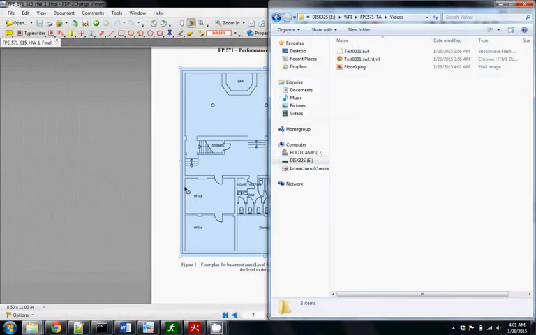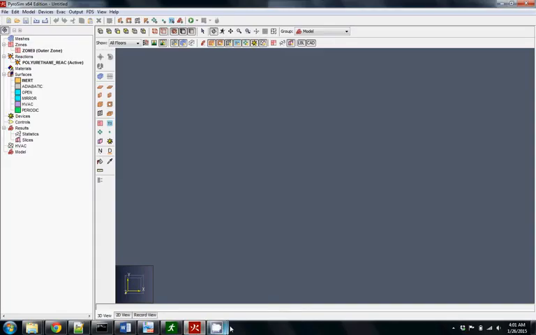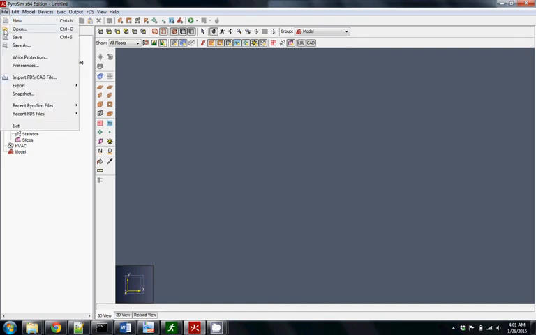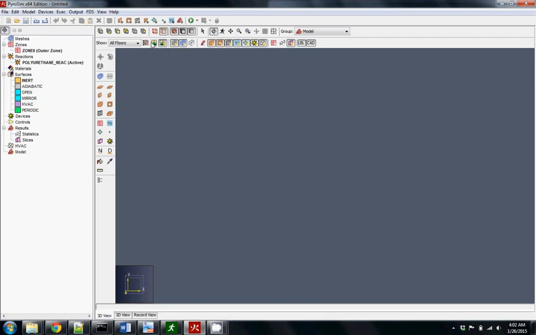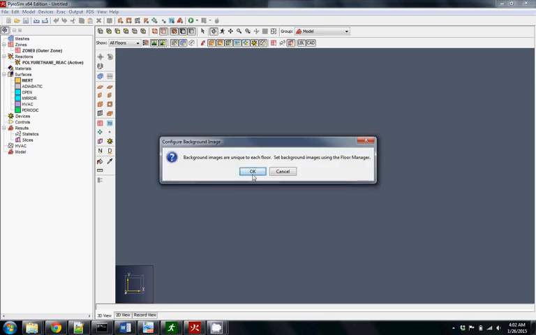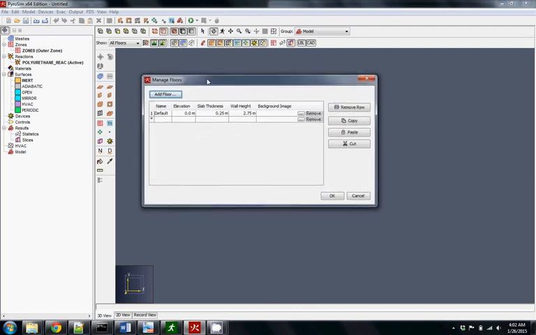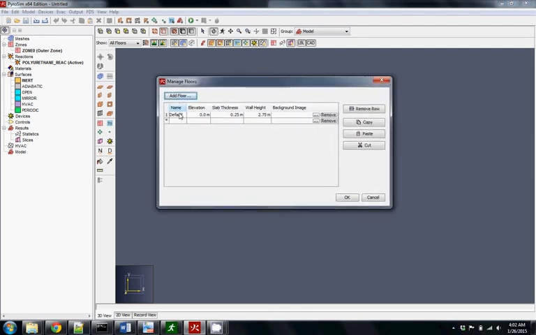Alright, so now we have our image, and then open up PyroSim. There's a couple of options for importing things. You can either import an FDS or a CAD file, or the way that we're going to do it is import an image, and that's when you go over here and click on this image thing. What that does is it adds an image to the floors, which you have to set up.